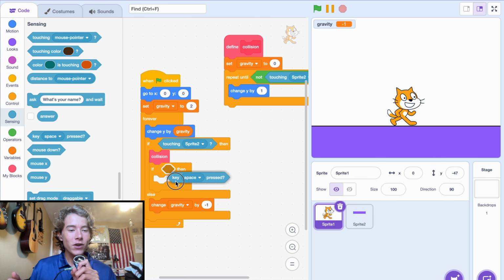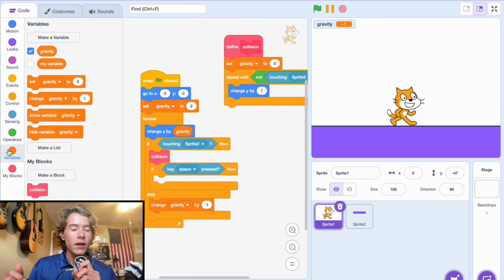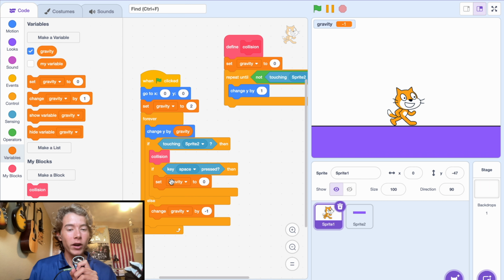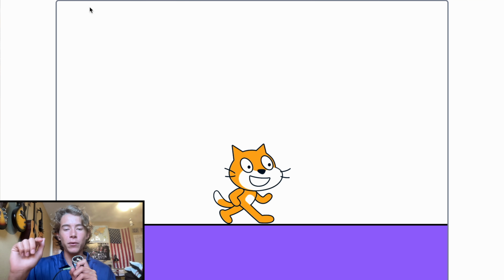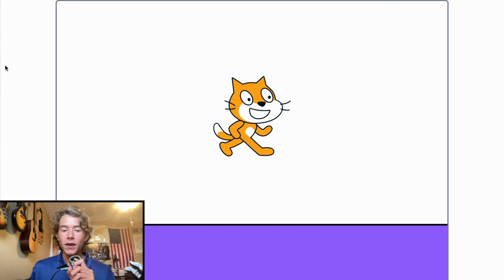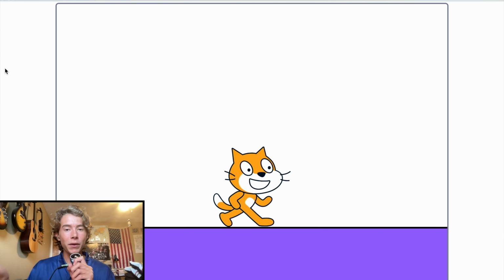This is very easy to do. Drag an if then statement underneath collision, say if key space pressed, and then we're going to set gravity to 15. And if you're on mobile, I would like to point out you can say if mouse down, that also registers a tap on the screen. And if you test it out, you can see you have a perfectly functioning jumping feature for any of your Scratch projects.